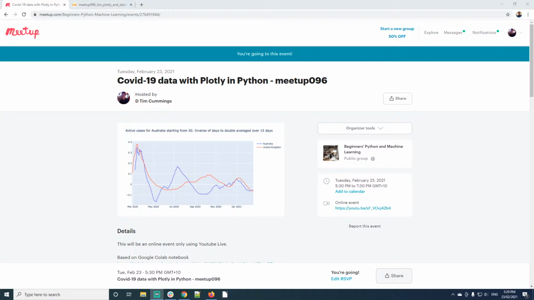My name's Tim Cummings. Today we'll be looking at Plotly in Python, and this will be a bit of a continuation of what we did last week. Hopefully you've seen what we did last week. If not, you could probably still pick up from where we are. Actually, most of the stuff we're doing is data manipulation, which is good for machine learning type practices.